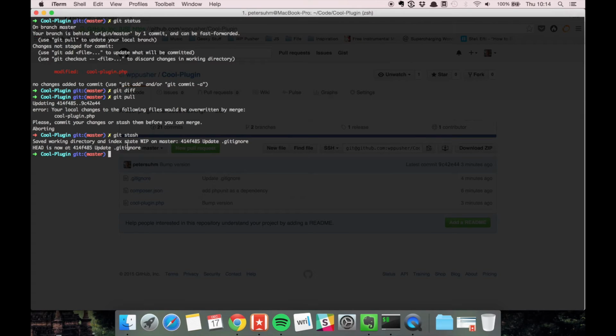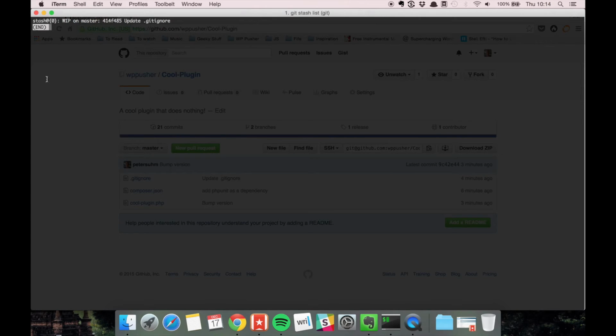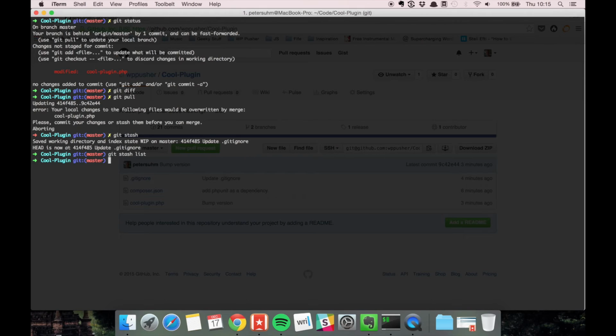save working directory and index state, work in progress on master, and if I run git stash list, you can see here's my stash, and there's some work in progress on master. And if I did this multiple times, it would just keep a list of all the stashes I had, and they would all have an index key here. Okay, and if we run git status, we can see that there's nothing untracked or ready to be committed.